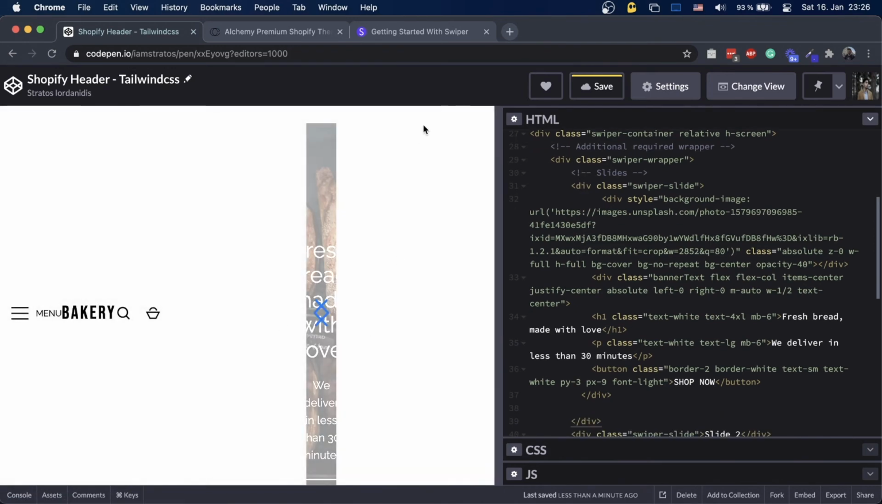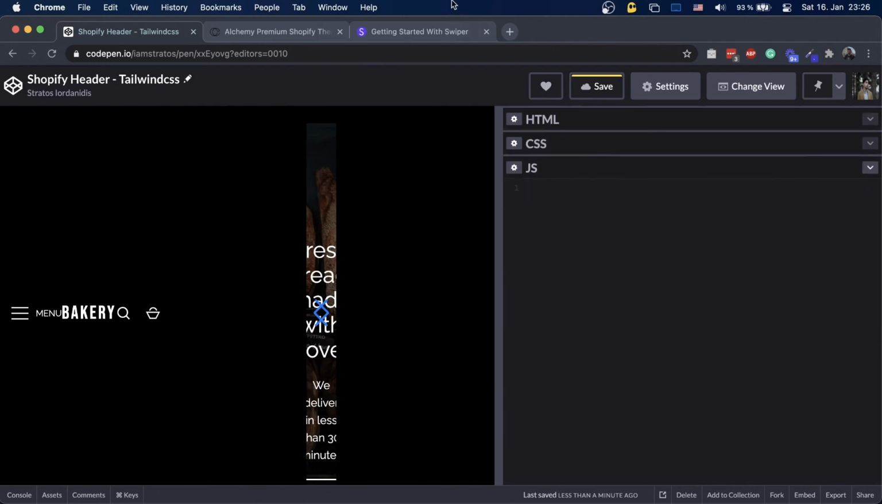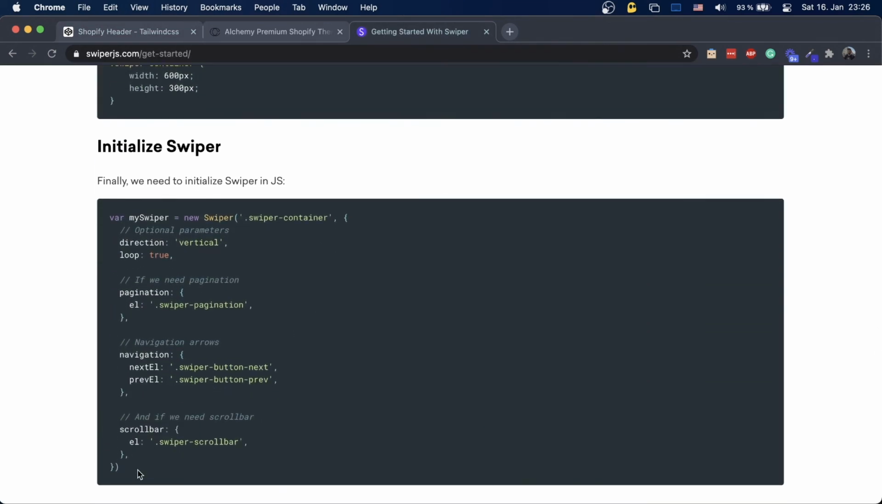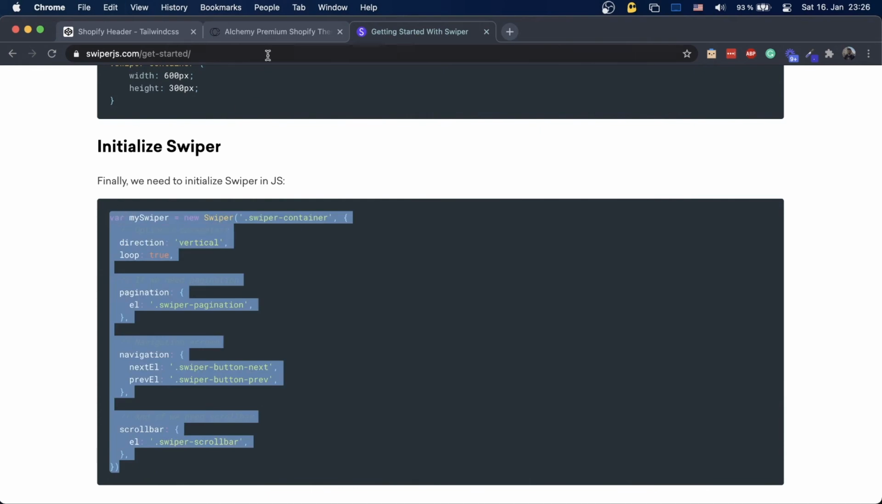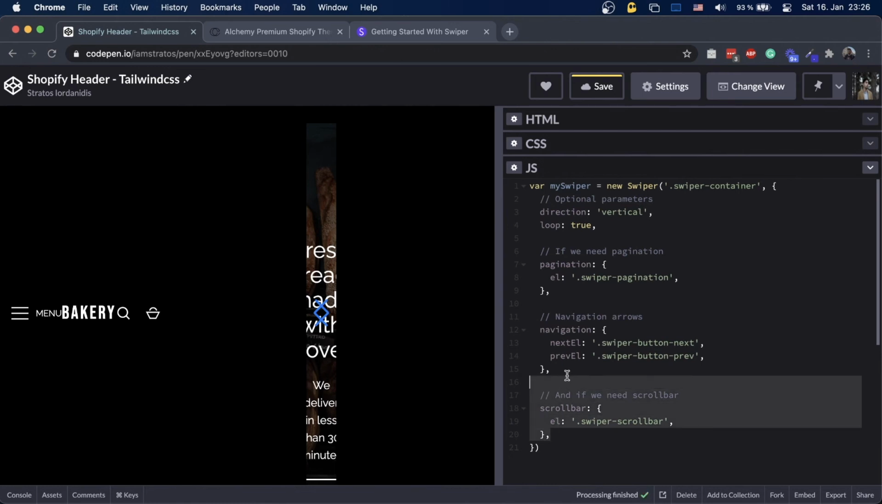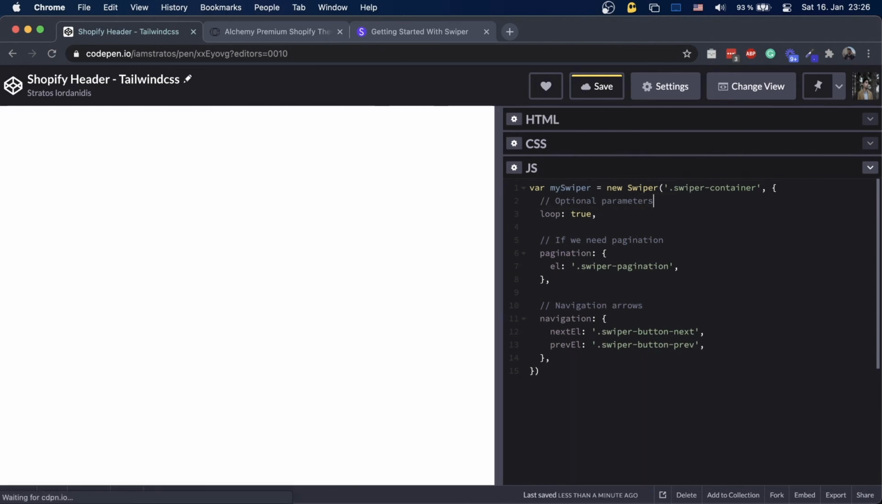Okay, let's start. The HTML is here, but we need to also start the JavaScript. Let's go into the other website, copy the JavaScript, paste it here. Can remove the scroll bar for now. You can even remove the direction.